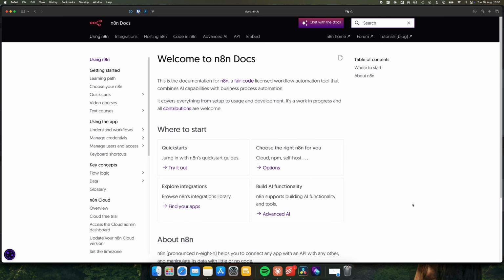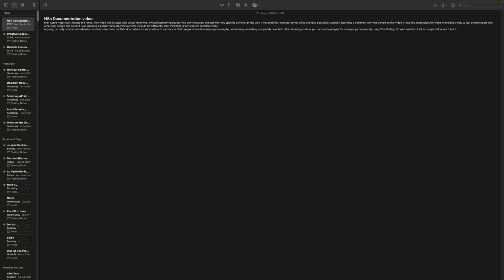If you still want to explore n8n, now it's your turn. Open the n8n documentation, grab your notes app and go through it using the 4 steps I just showed you. When you're done, tell me in the comments what you discovered. I'd love to learn from you too.